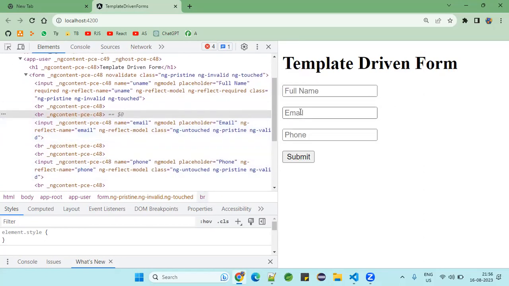Now let's click on email also once, and let's come out. Now you can see email is also ng-touched, but phone is ng-untouched. So this is another set of classes. If you focus on a particular element, if you get into a particular element, automatically the ng-touched class will be added. Right. Next, what is this ng-pristine?